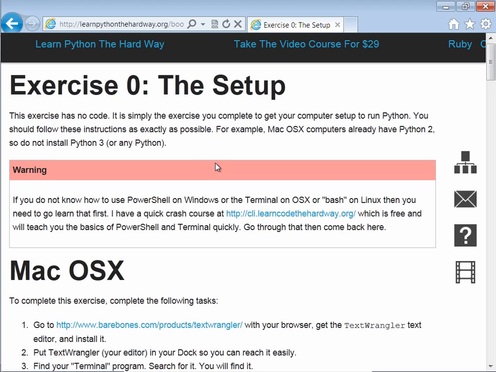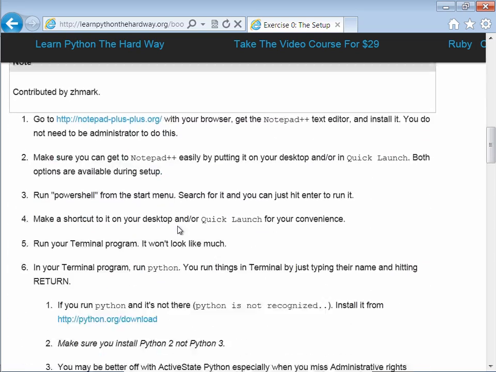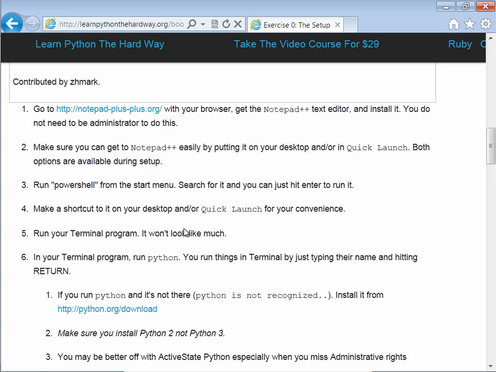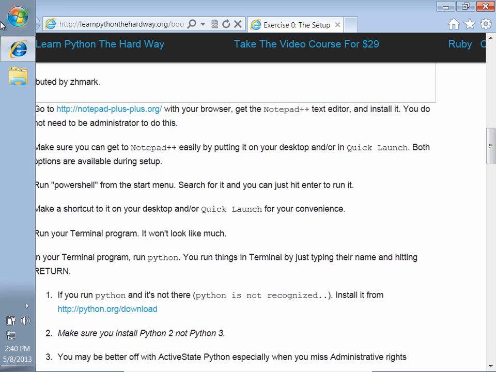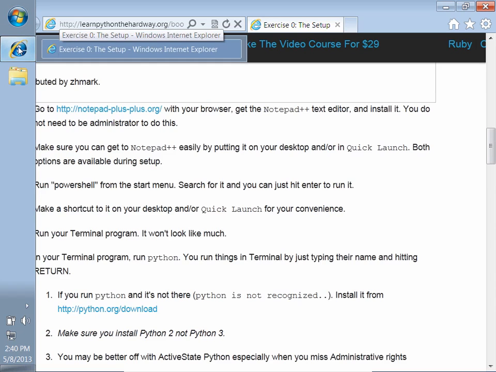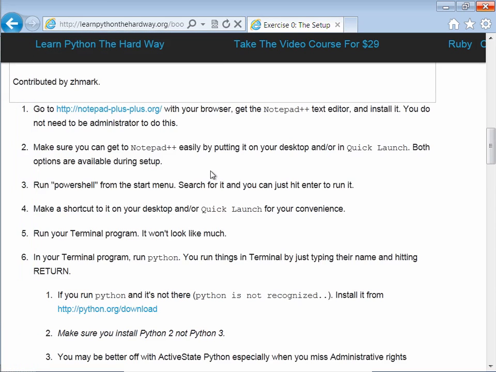In this exercise, I'm going to show you how to install a basic text editor and follow the instructions. Let's take a look. First thing you need to do is start up Internet Explorer or any browser you like. Then, first thing you do is install Notepad++.